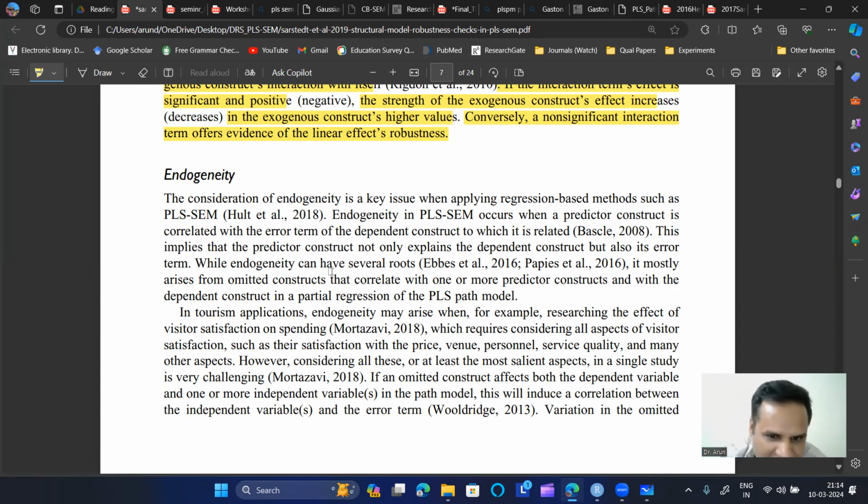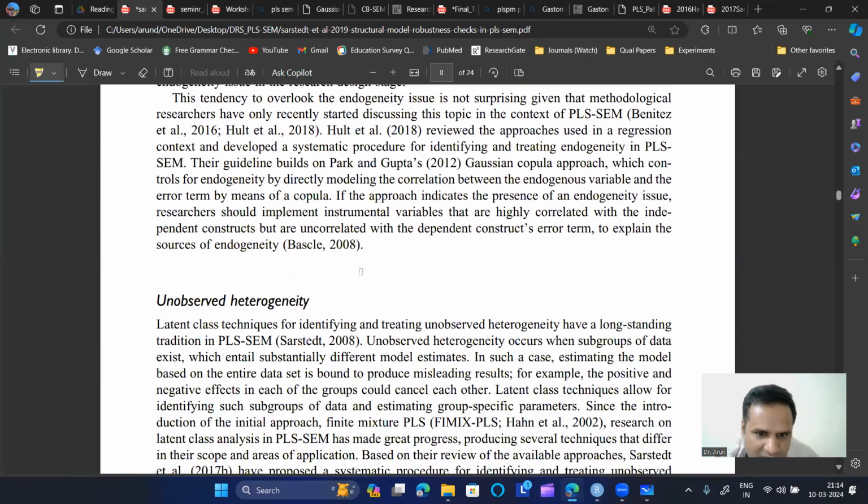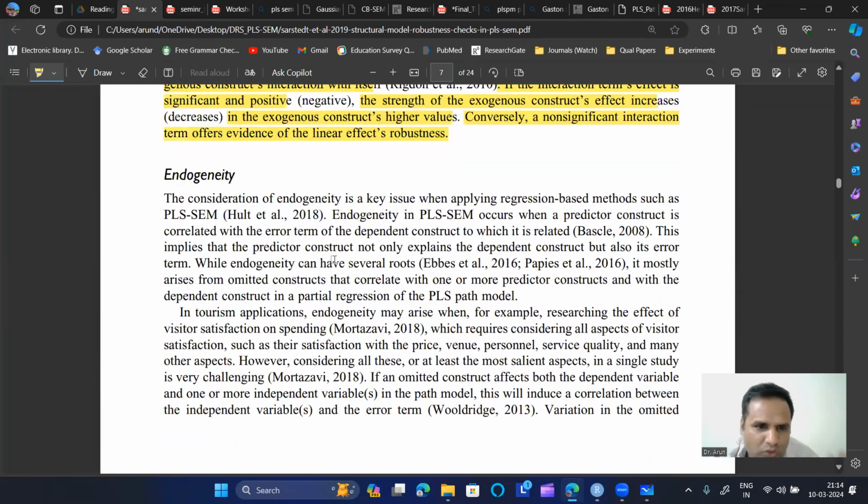Okay, let's rest this discussion and come to endogeneity. By the way, endogeneity is for you to practice, all of you, my friends. Simply read this stuff from here to here, some three paragraphs. All of you just pay attention. The consideration of endogeneity is the key issue when applying a regression-based method such as PLS-SEM. I said, PLS-SEM is nothing but a regression-based method.